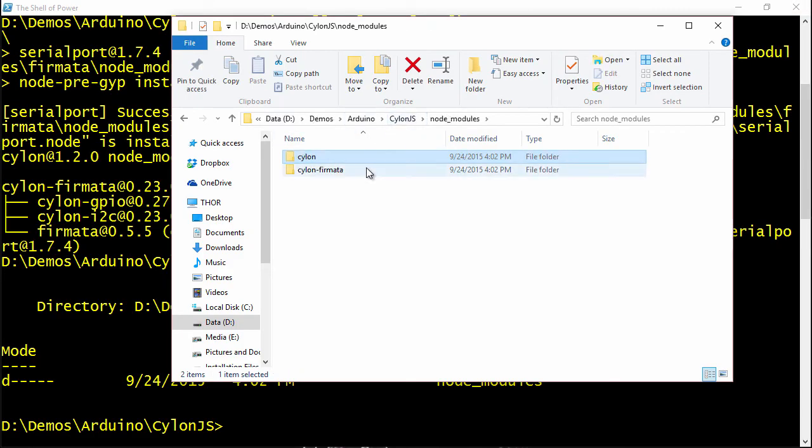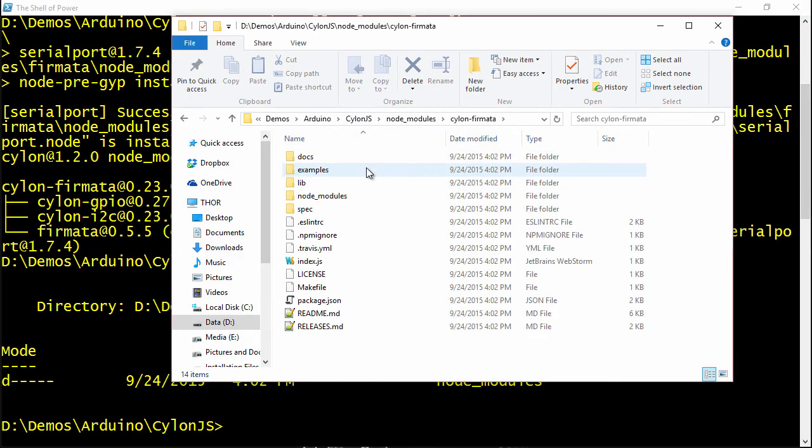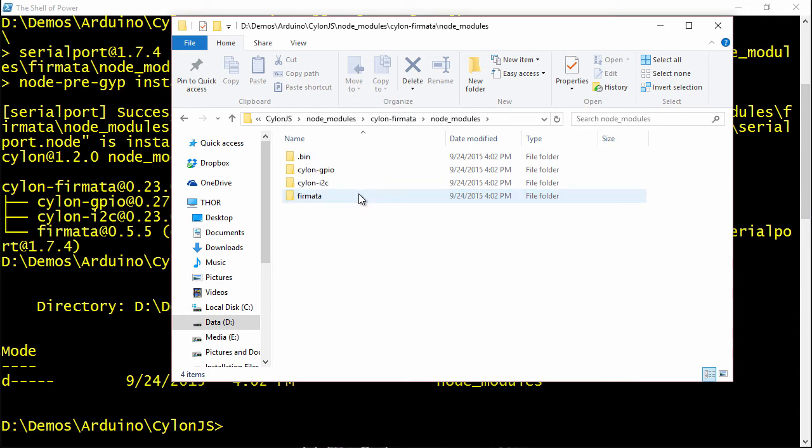Now we'll quickly explore the Cylon Fermata module, as I want to show you that there's another node modules folder here, which is where those dependencies were loaded that we saw just a bit ago. And then within those, they have node module folders that include their dependencies and so on and so forth.